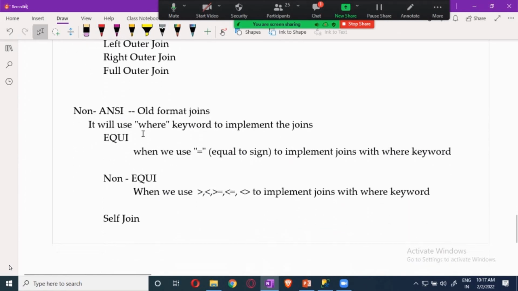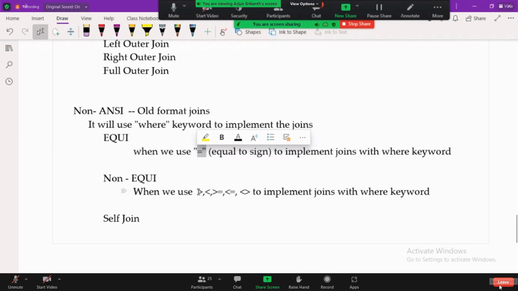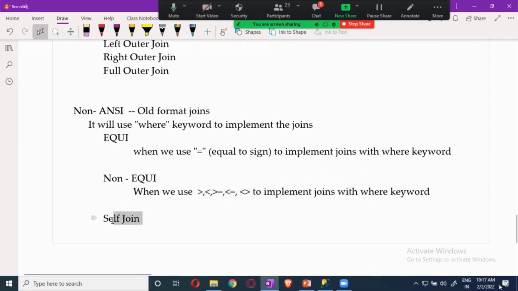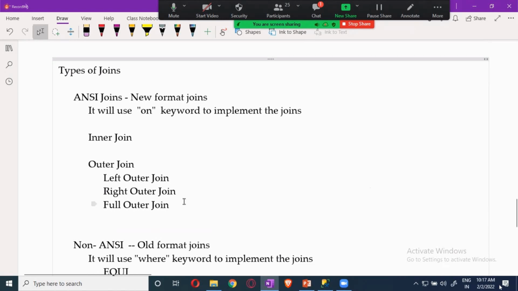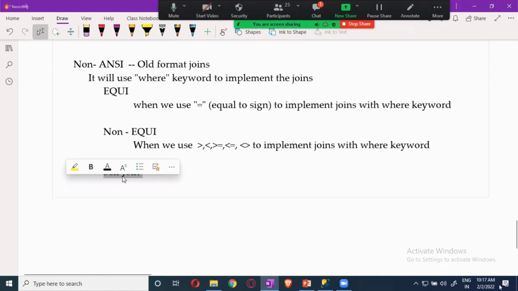Now this is further divided into equijoin and non-equijoin. Equijoin means whenever you are implementing the joins using is equals to. Whenever you are implementing the joins without using is equals to, it is called non-equijoin. And self-join is the only join which is applied on a single table. But we are going to make two versions of the single table and apply the join on that. This is the one they will ask you all the time.